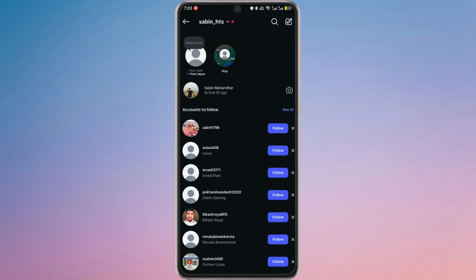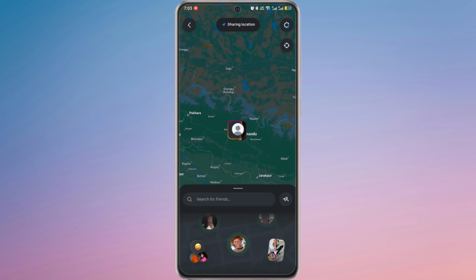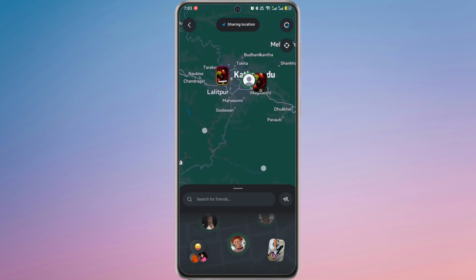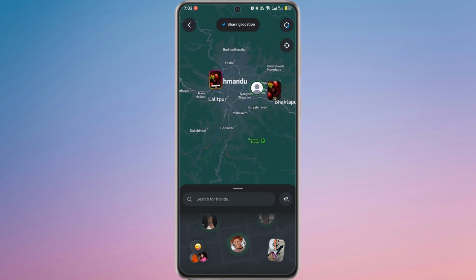At the top of the inbox screen, you will see a map option. Tap Map to open it. If Instagram asks for location permission, make sure to allow it so the app can display nearby posts and locations accurately. Once the map opens, browse posts and stories shared by other users or view locations you have tagged in your own post.